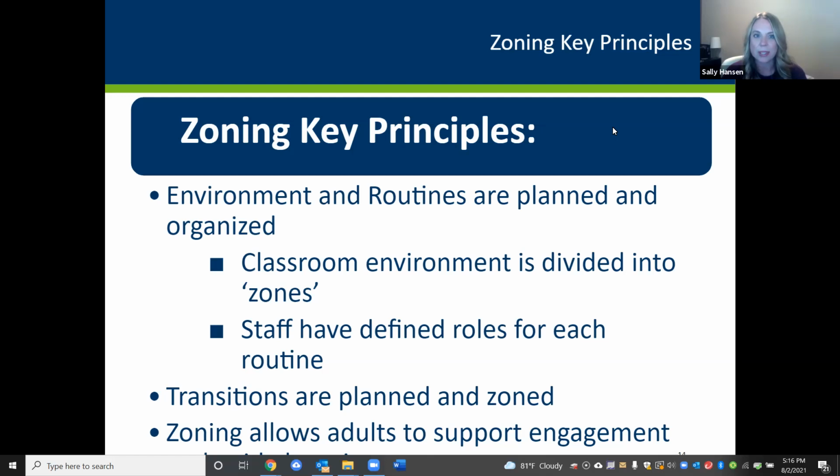And I'm going to walk you through the key principles of zoning as an introduction or as a refresher, depending on your experience with Classroom Engagement Model. So our key principle for zoning, as an evidence-based classroom management strategy that increases independence and engagement in learning, is that we're going to divide both the physical environment as well as the routines into zones. And for each of those components, our physical environment and our routines, we're going to plan and organize so that everyone knows where to be and what to do.